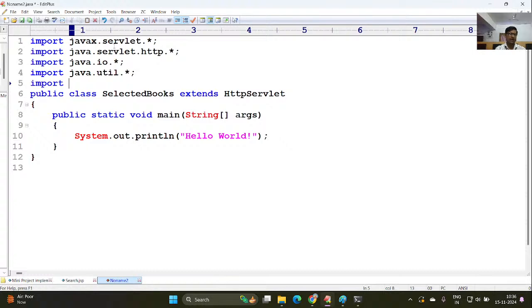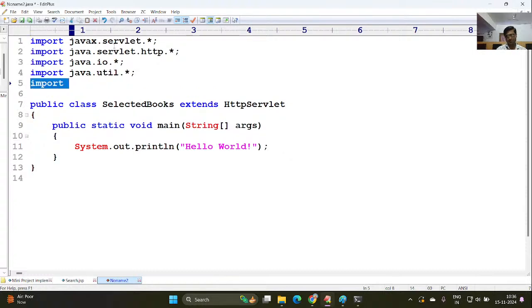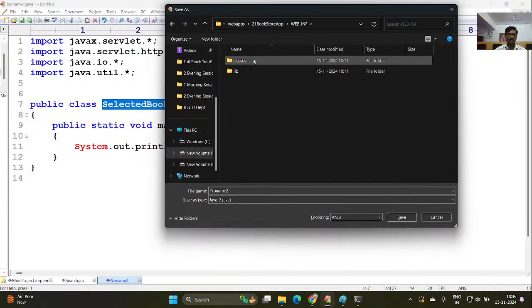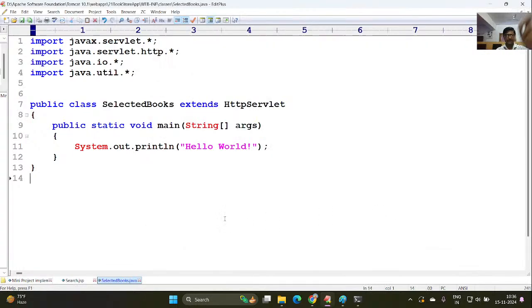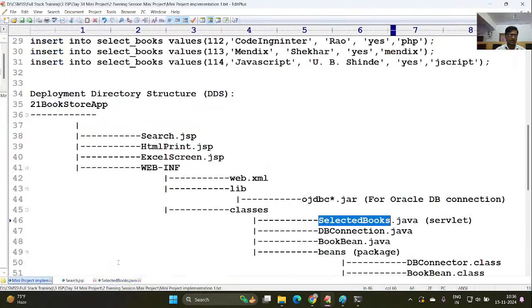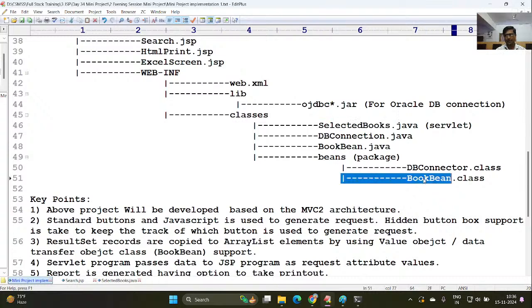I'm going to create the beans also. Before creating this class, I'm supposed to create the beans. Just a minute. Control C, Control S. Let me save under WEB-INF, under classes, with the name SelectedBooks. So I have saved it already, but I need to create the bean first, BookBean.